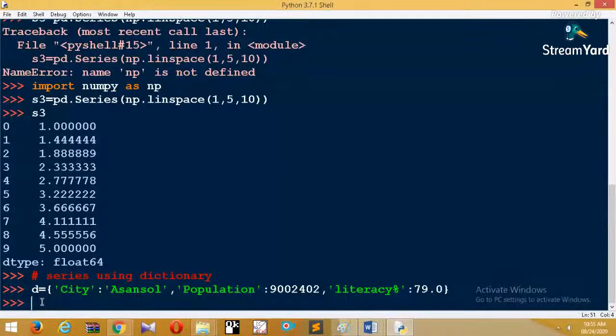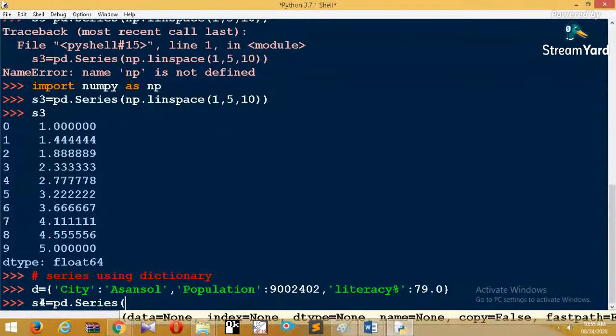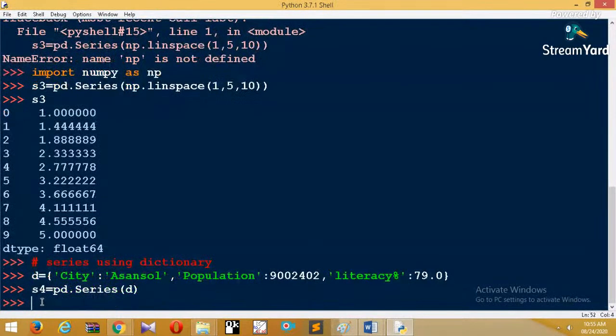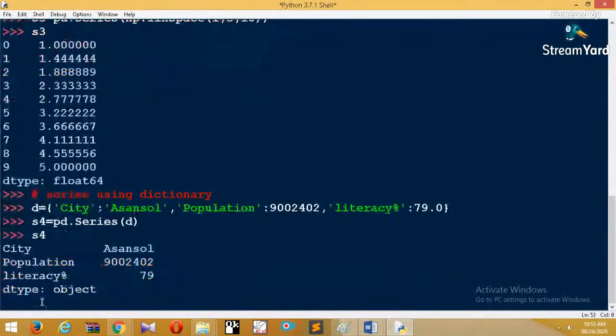So in this case, S4 will be pd dot Series. As usual, we'll use pd dot Series, and within it we pass D. Let me show one thing here. If I try to give some index, it will not accept. Let me first show using the normal dictionary. Here is S4 ready. You can see it is using the keys as the default index.